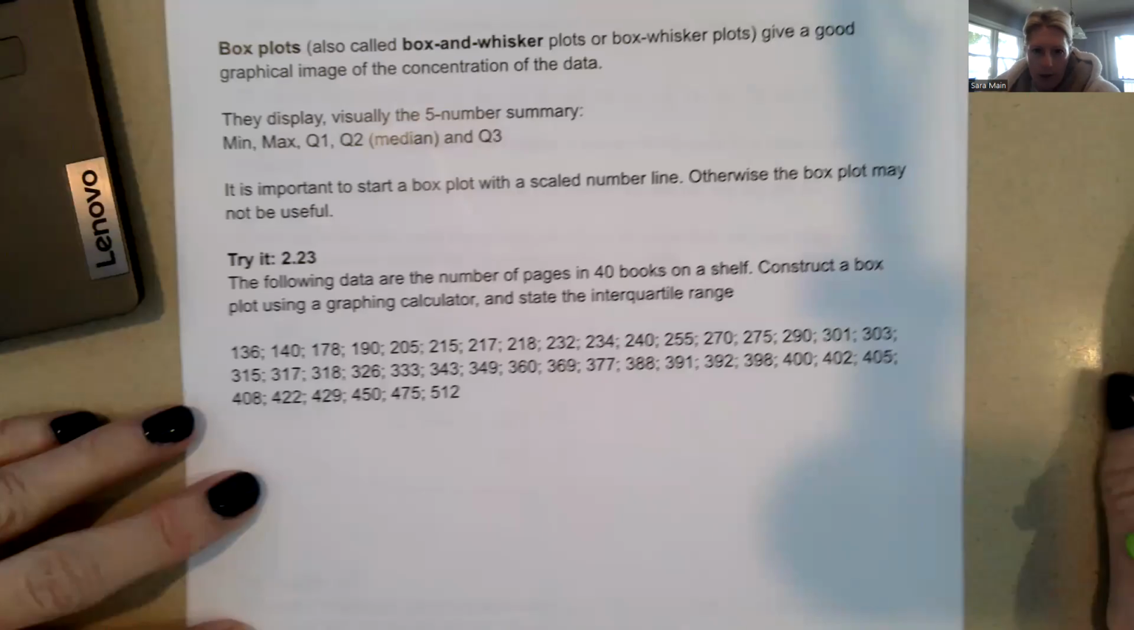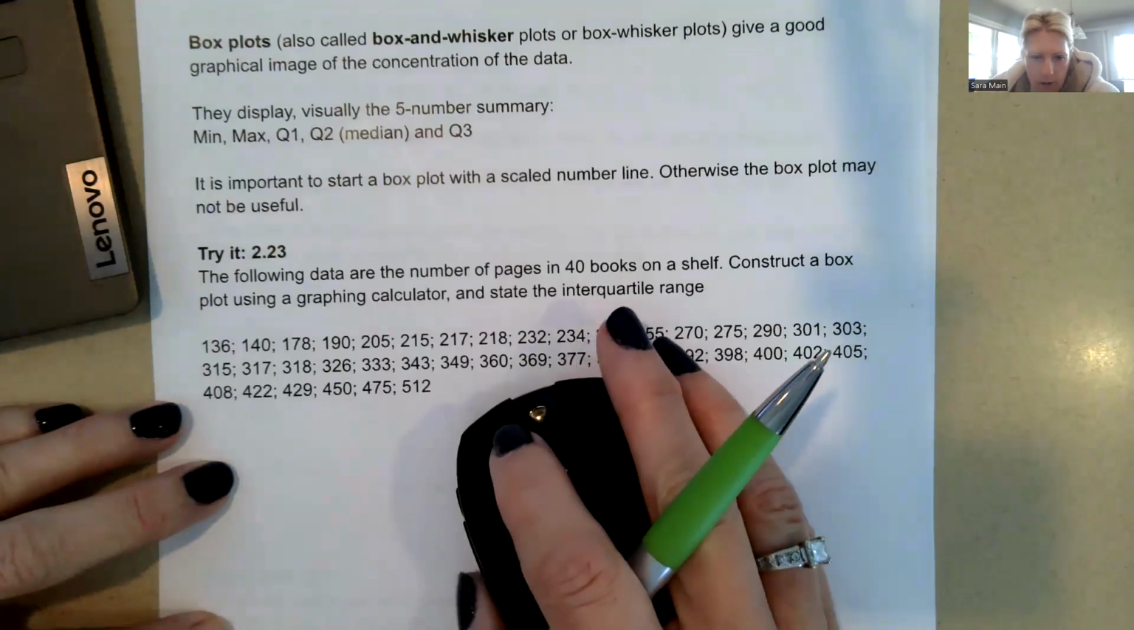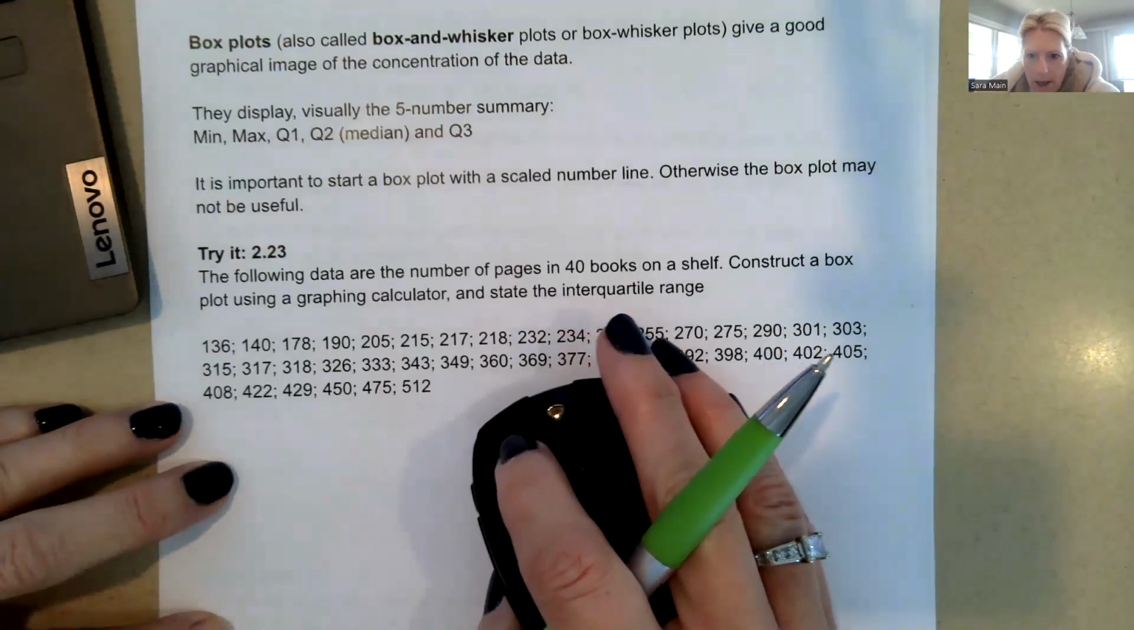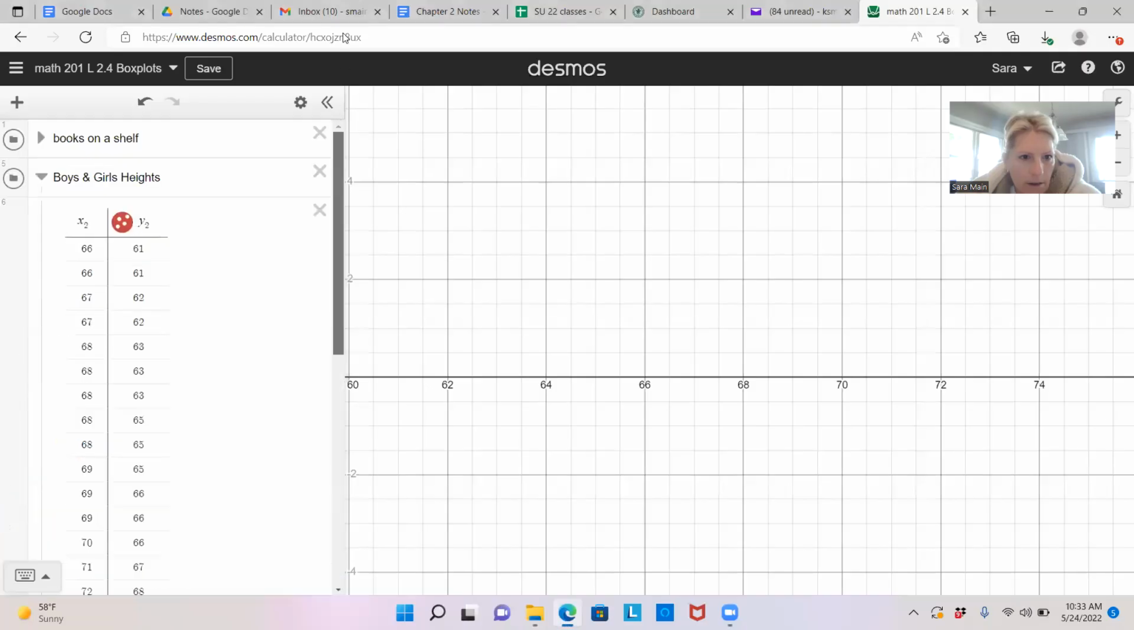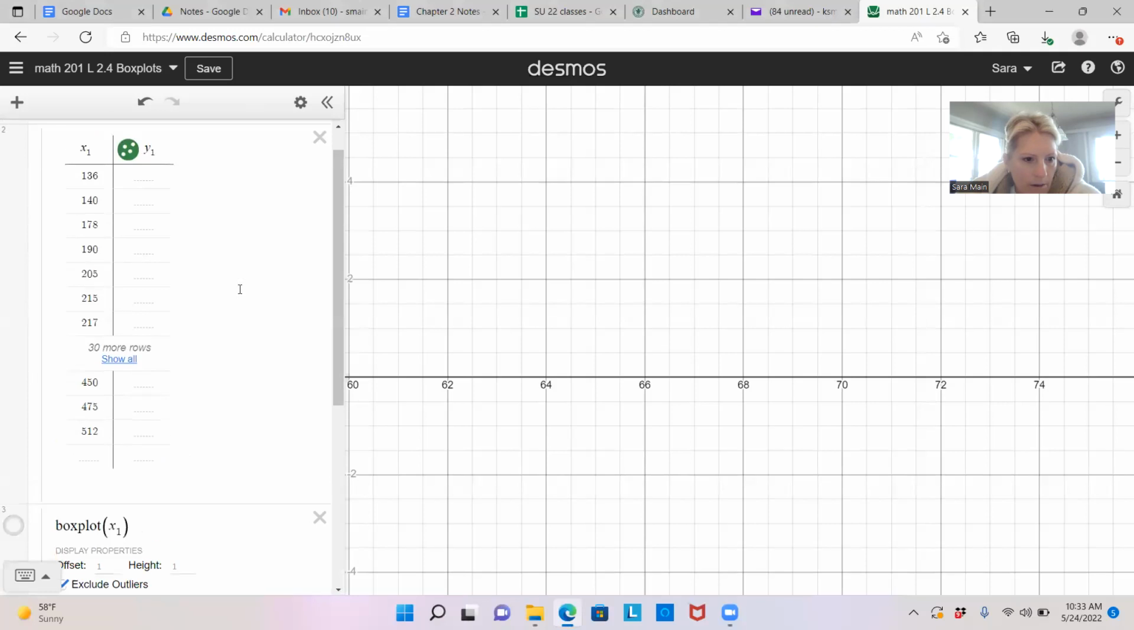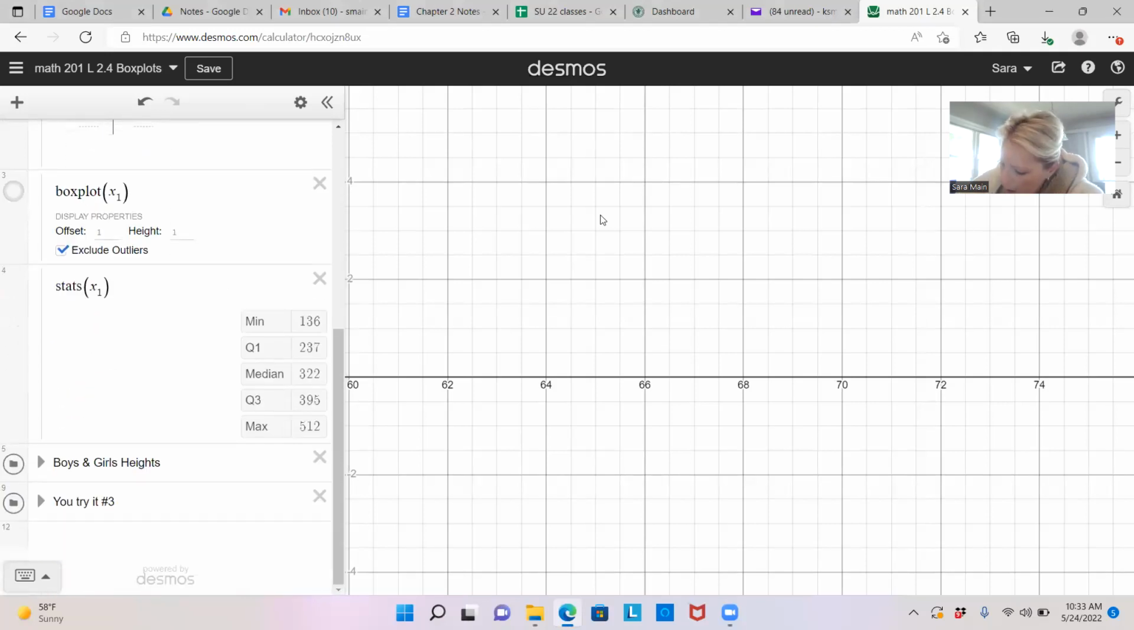Going back real quick, I think I just noticed that we did not do the IQR for the number of pages in a book on a shelf. So let's go back to that. I want to make sure we cover that. So the IQR for the number of pages in a book on a shelf, the Q3 is 395 and the Q1 is 237. And so that difference is 158. Okay.